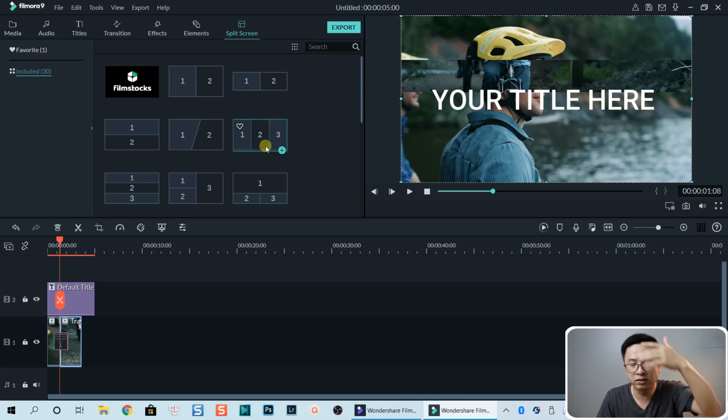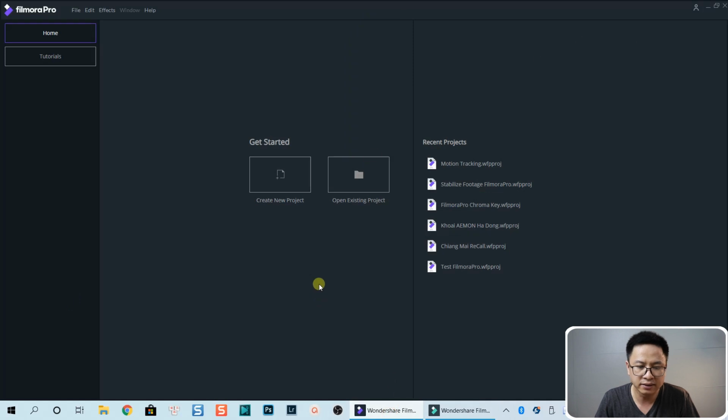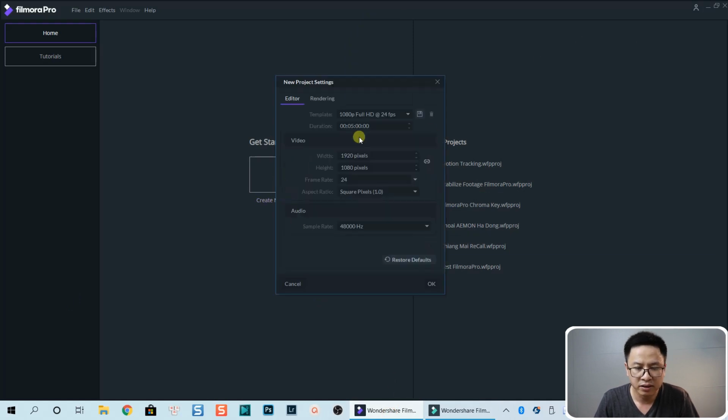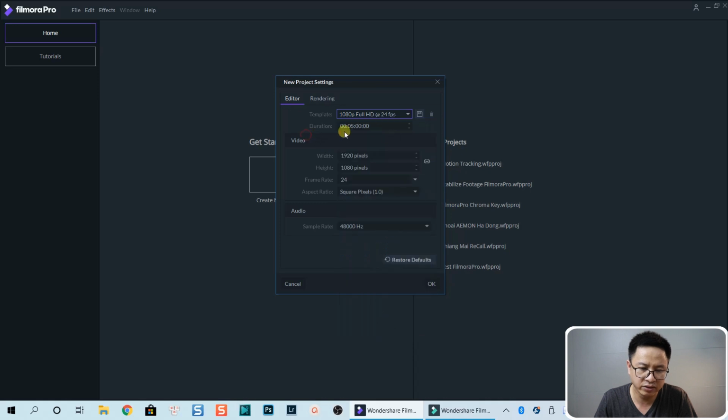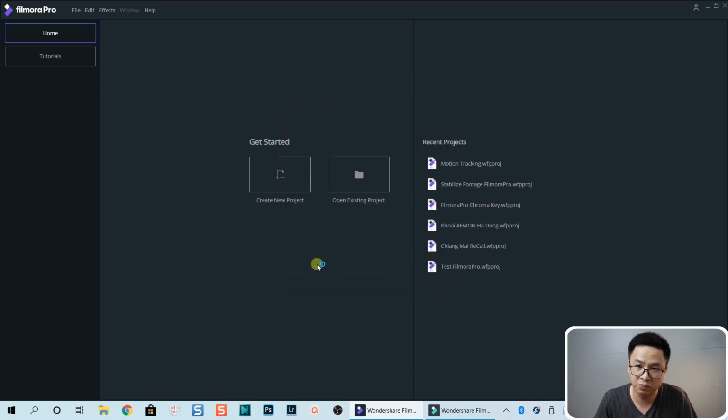So we talked about the overall features of Filmora 9, and now go to Filmora Pro. Here's the start page, and you create a new project right here. So you have more control over your project. You can select any preset right here, video duration and frame rate and aspect ratio also. So click OK to create a new project.